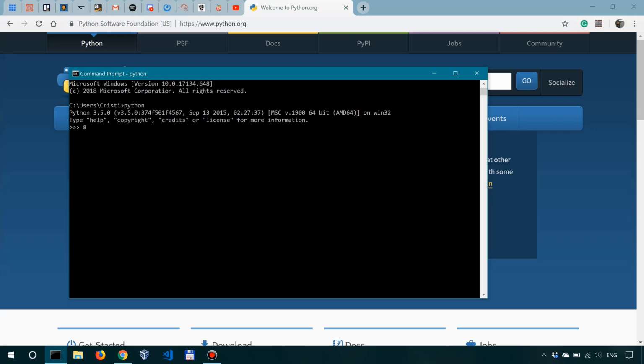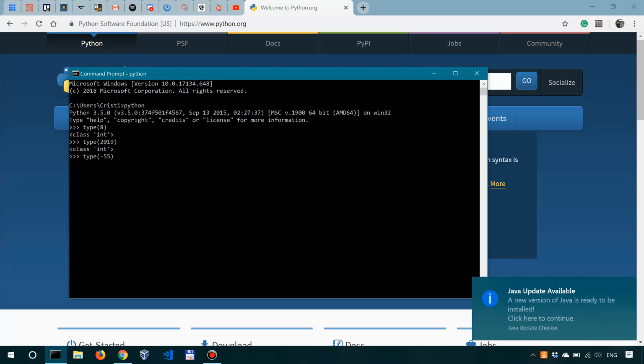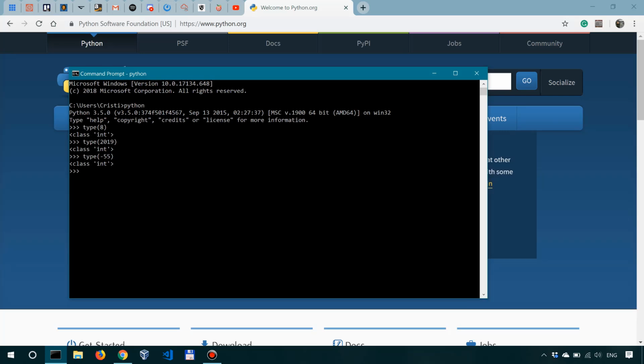And how do we know Python sees it like that? Well, for that we use the type method, which is a built-in method. So we'll say type 8, and it says class int. So it's of class integer. Now, if I say type 2019, it's going to say the same thing. Or let's say type -55, and it's going to say the same thing. So these are all integers. So Python doesn't care about the sign in this case.